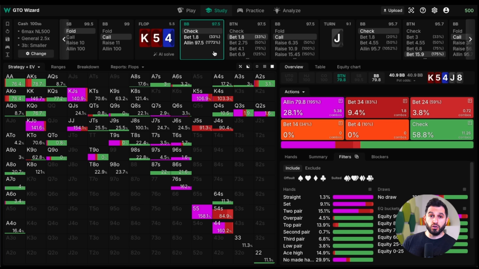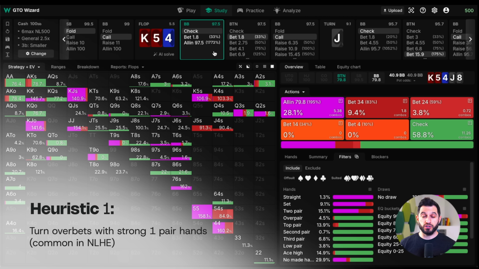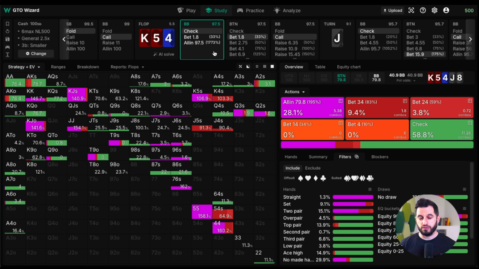So the heuristic is just turnover bets in spots like this with strong one pair hands. That's the heuristic that you pull. I just explained the why. So the simplest heuristic to pull from this is turnover bets with strong one pair hands, which are very common in no limit hold'em: bet flop, large overbet turn, and check river on essentially every river.